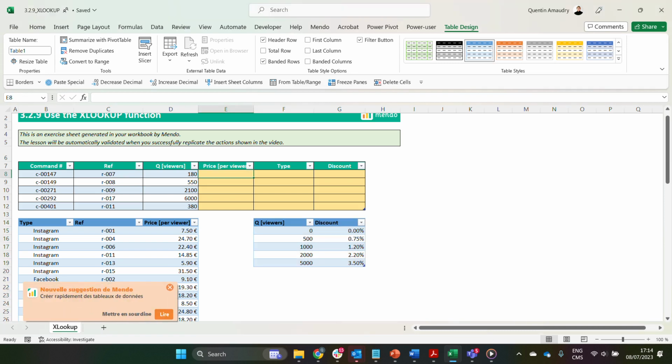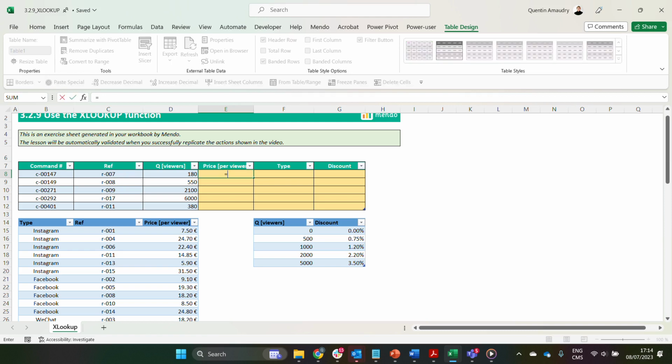As you guess, the Xlookup is extremely similar to the Vlookup function, but it actually has more features and it allows you to do some horizontal and vertical searching. So let's get started. The first thing you want to do is first choose the reference that you want to use. In that case, it's R007, super classic, and the lookup array.